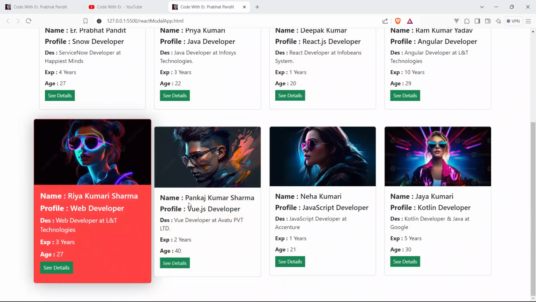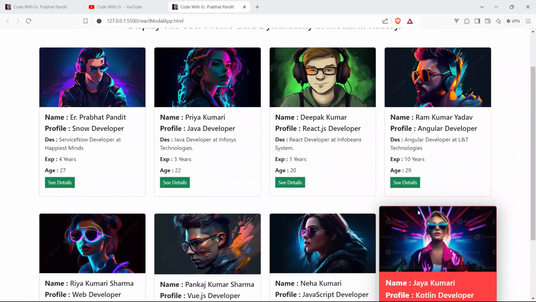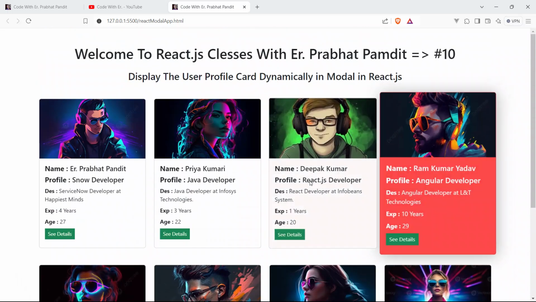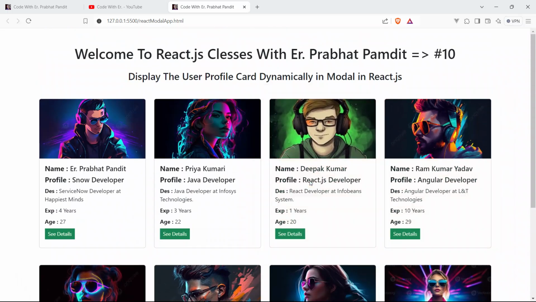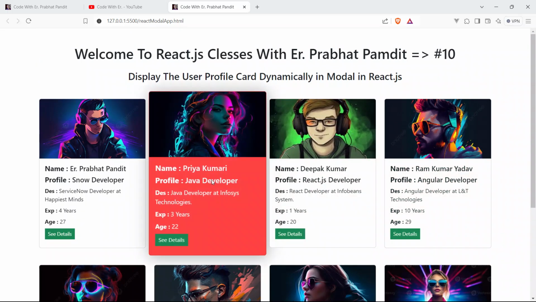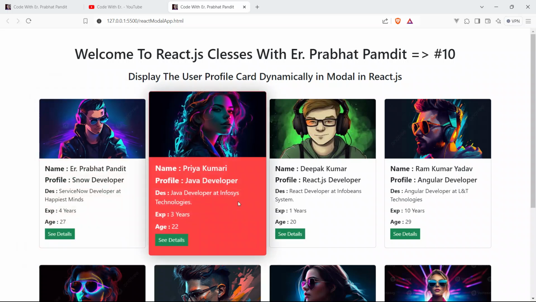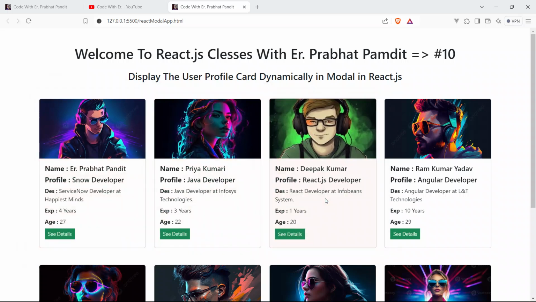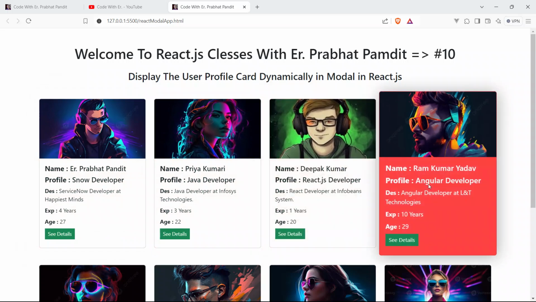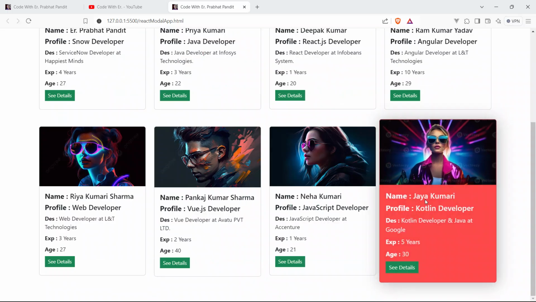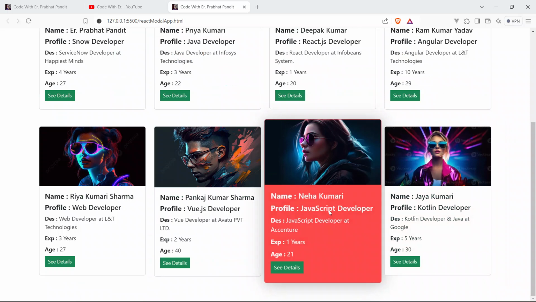It is smoothly animating and it is toggling the active status to deactive status. So in this way we can toggle the status from active to deactive whenever the user clicks on any of the cards again. It's doing fine, it's doing great.